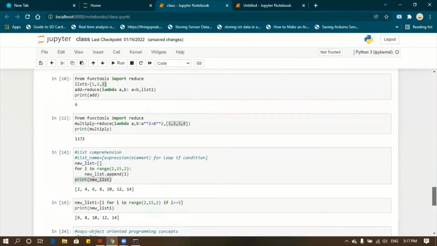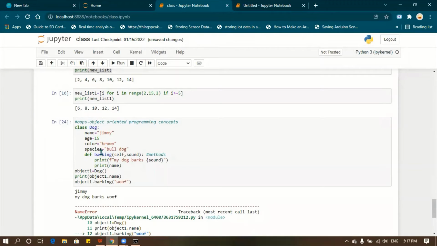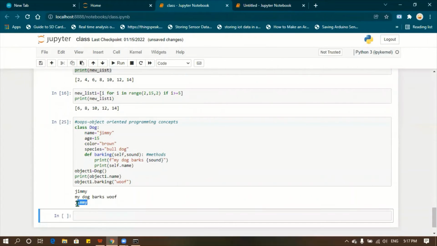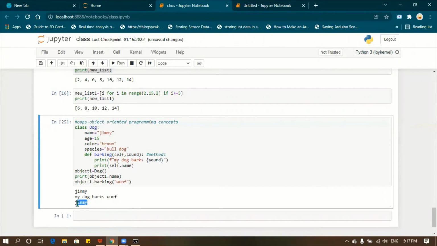So if you want to use the name which is outside the method, you have to use the keyword self. Self dot name. Now when you run this, it will produce the output. Always remember, for sound we haven't used the keyword self just because it is inside the method, but these are all outside the method. So if you want to use them inside this function, you have to use the keyword self. Are you able to understand this?